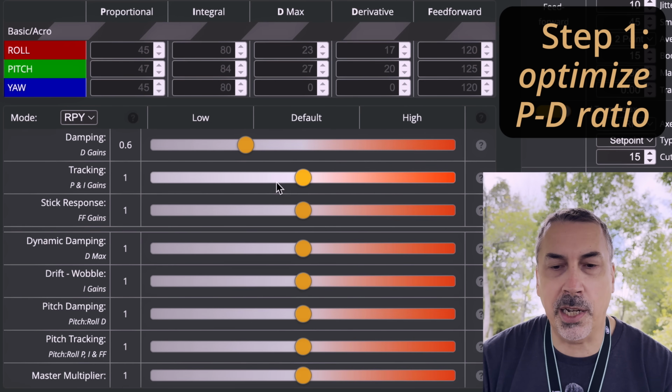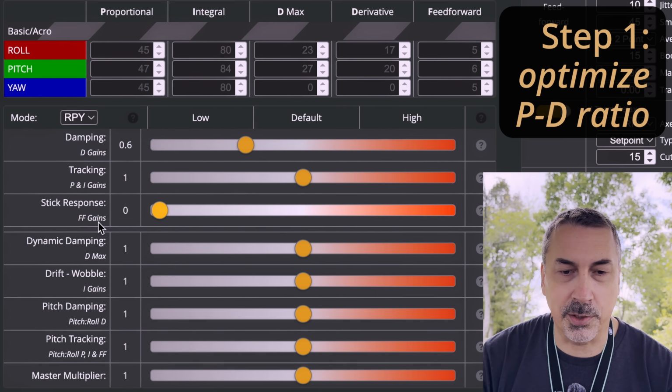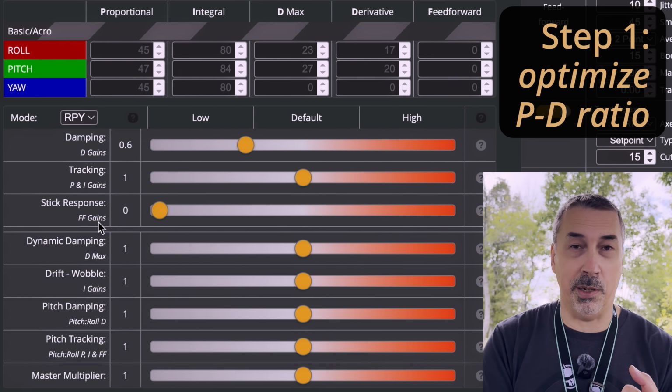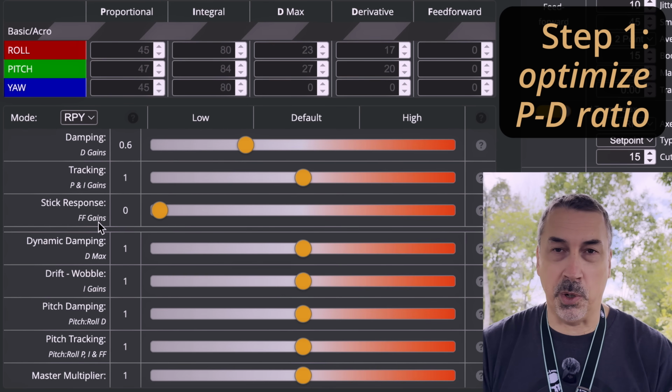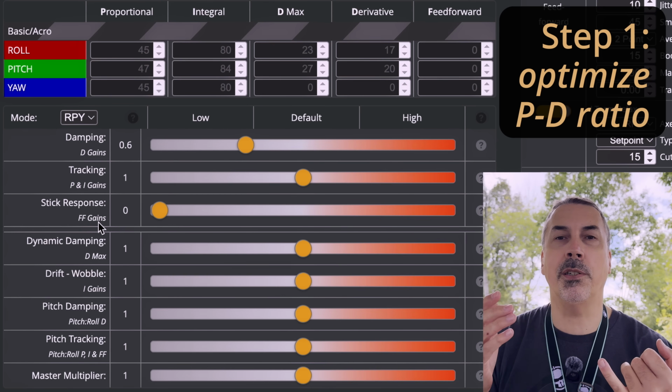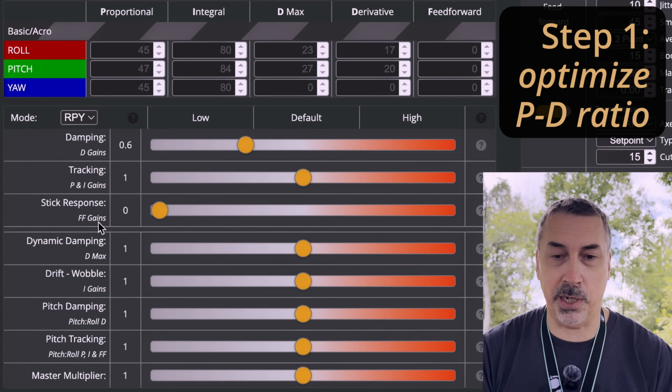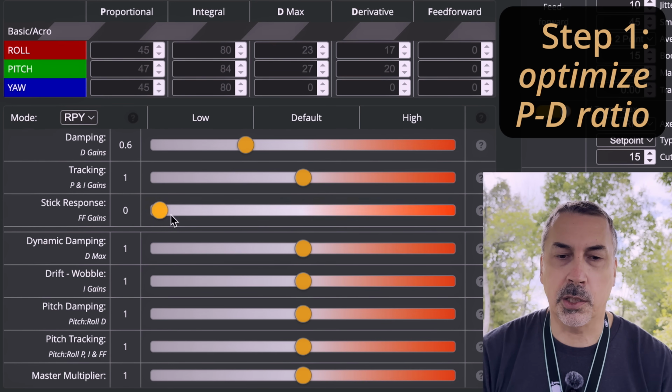We're going to leave the PI tracking slider. We don't need that. We're going to take the stick response down to 0. We don't want the effective feed forward. Now, if you're doing this in angle mode in Betaflight 4.5, feed forward doesn't have any impact anyway, but I want you to get used to doing this for people out there that want to do this in acro mode. There's plenty of people who like to do that instead. So we'll drop that out.